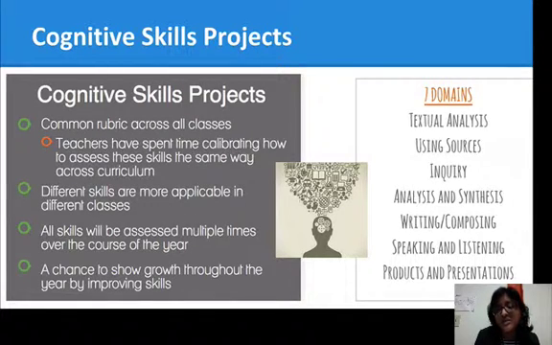So these skills include the 7 domains that I've listed here: textual analysis, using sources, inquiry, analysis and synthesis, writing and composing, speaking and listening, and products and presentations. So I really think that all of these cognitive skill domains are really important. I think that they should know how to analyze text and to use sources and to ask questions and to write and compose. But part of my dilemma after reading the articles was that looks really different in all of the different disciplines. So what impact is this cognitive skills rubric going to have on my students?